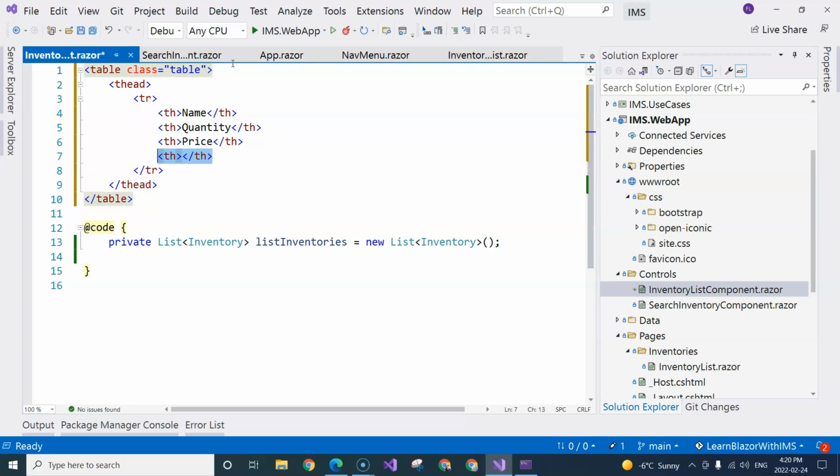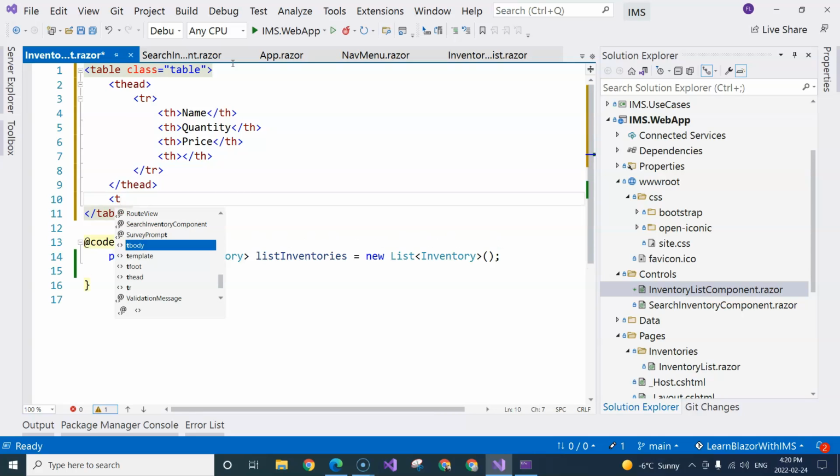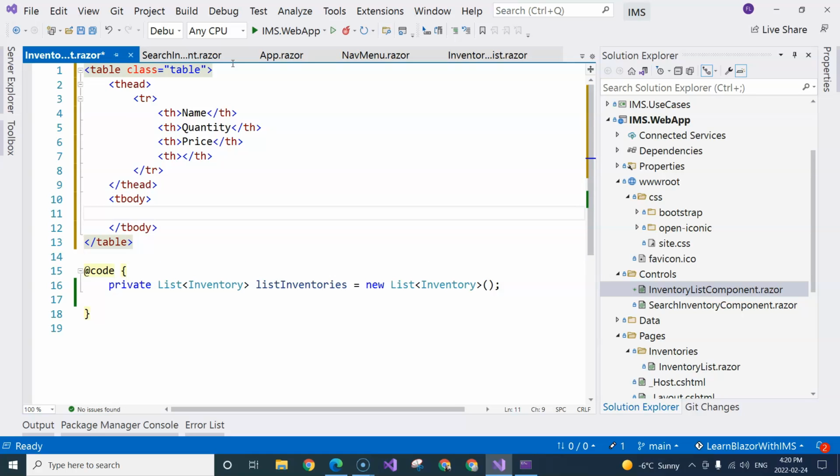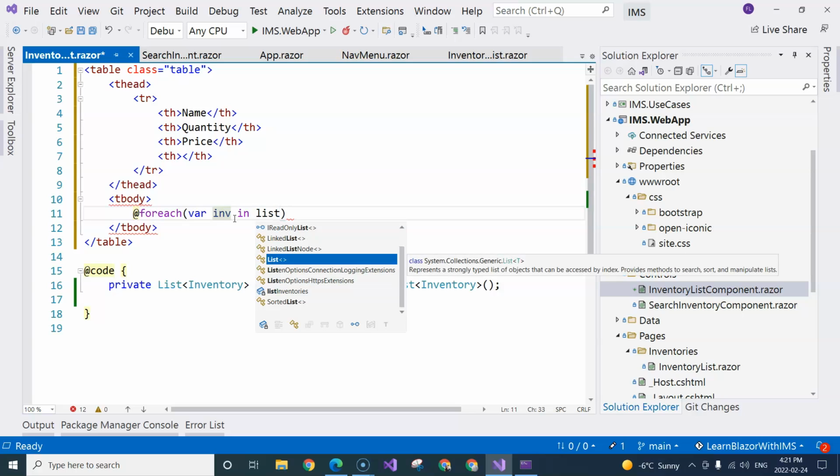That's why we have this empty column here. We need to construct the T body, and here, this is the place we are going to use this variable. We are going to loop through with the add for each sign. So now we're writing C# with this Razor syntax, right? And we can just write C# per normal. So inventory in the list of inventories.